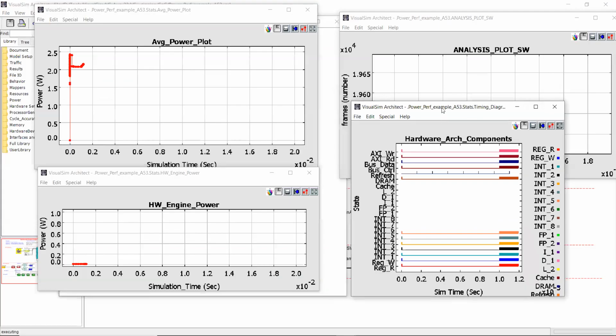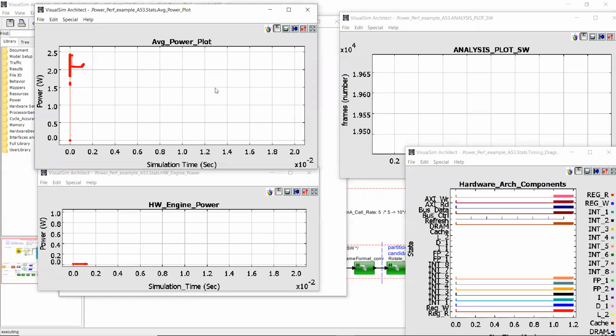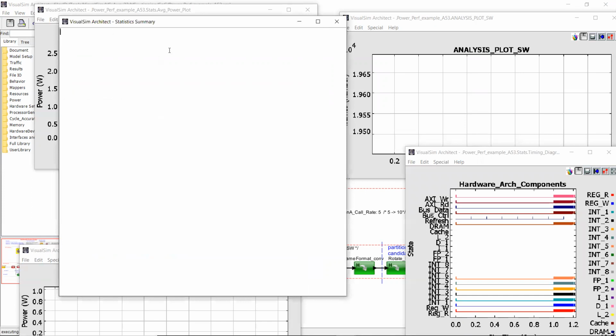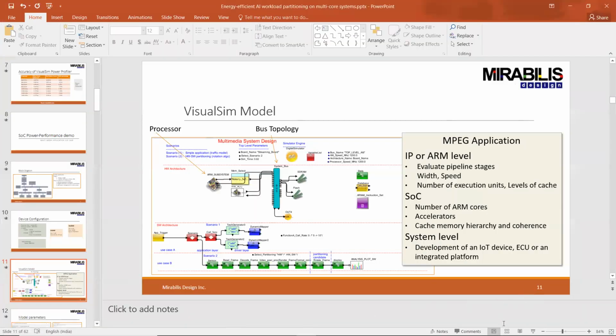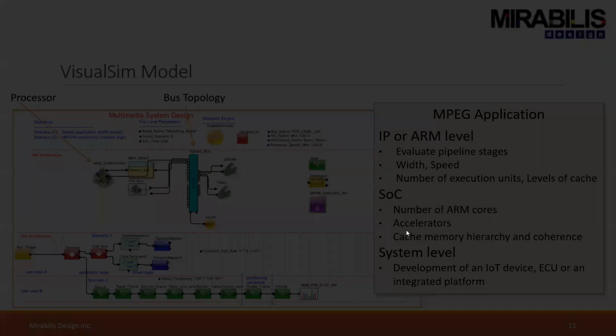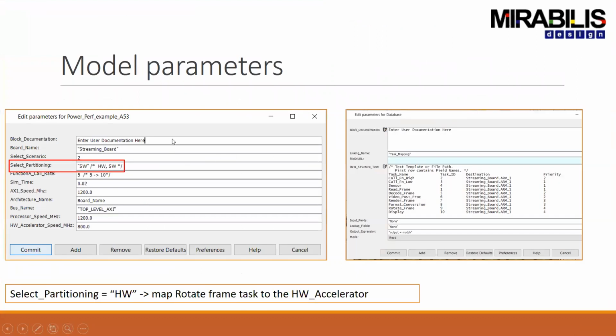This is very much useful for debugging. Then we also have the power plots here, and the hardware engine power here, then a detailed statistics summary, which will be available at the end of simulation. So let me take you back to the presentation. So let us look at some of the model parameters available to us.